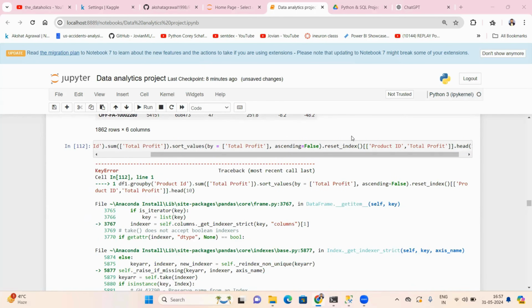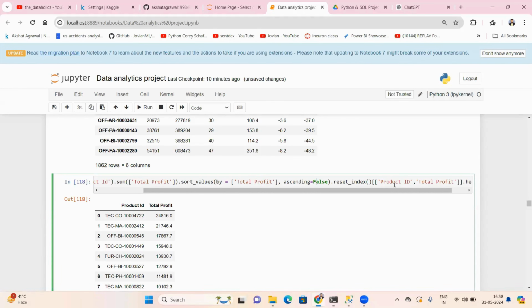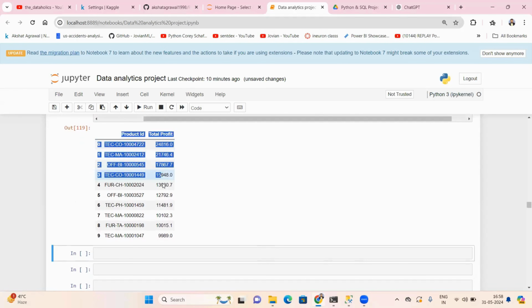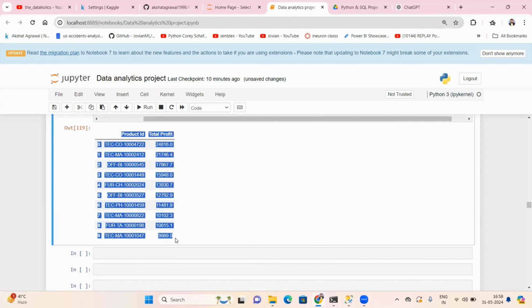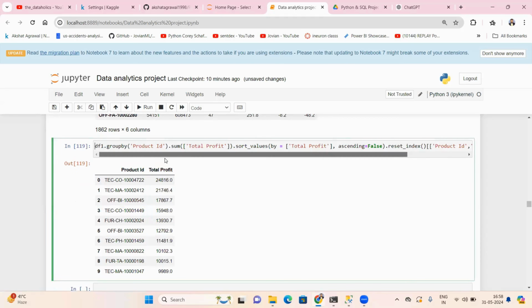Give me a second. Let me just debug. Okay, so the column name is wrong actually, right? Product ID, in ID the D is small, and I have written it in capital letters by mistake. So let me just sort it. And so we can see the top 10 products with the highest profit. So these are the products which are benefiting the company the most, right?